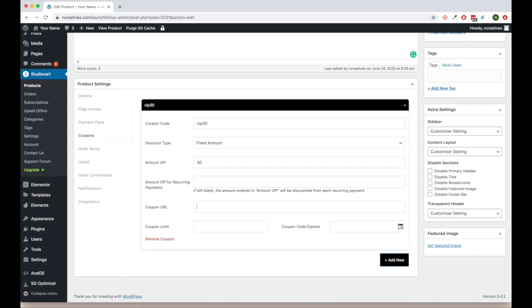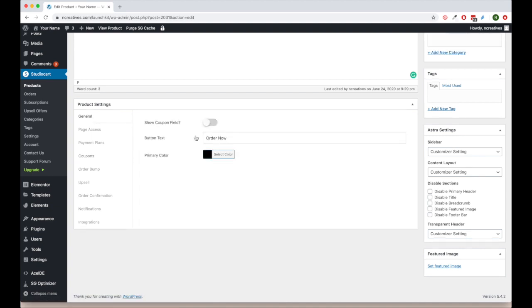And the nice thing about that is that you can leave this show coupon field toggle off, because that is something else that can drive people away. Like they see that there's a coupon field and they're like, but wait a second, I don't have a coupon. Oh, I don't have a coupon, then I'm overpaying. And that causes them to bail. So that's the nice thing about being able to apply coupons via URL. You can still offer coupons, but not have to broadcast that there are coupons out there for your product.